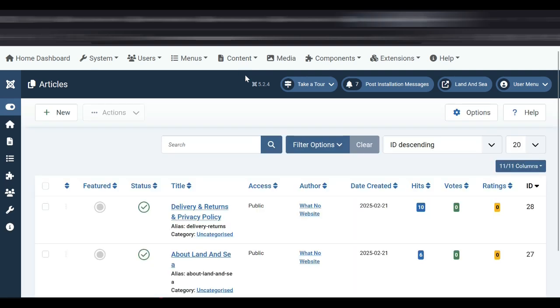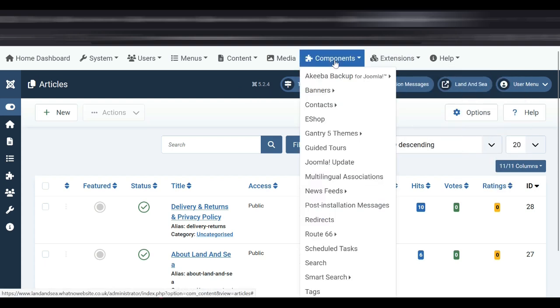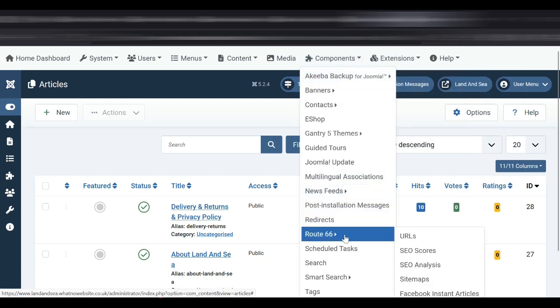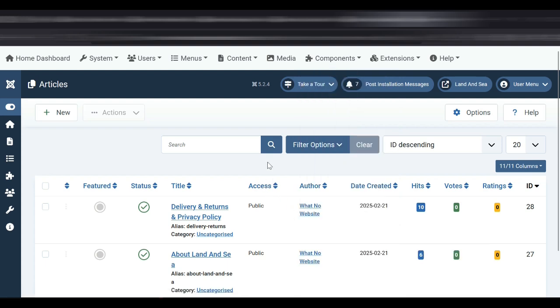Now, before I open an article for optimization, one thing that I have installed is an extension, a component called Route 66. And Route 66 is really more of a guide. It helps me remember that I have optimized or haven't optimized this page, what the optimization score is. But ultimately, you're the arbiter. You decide the content that goes in that page, obviously.